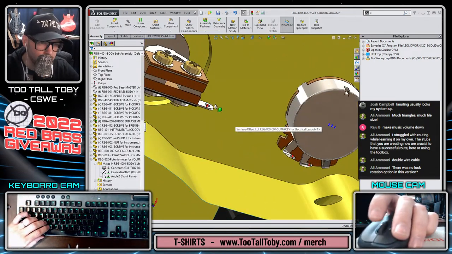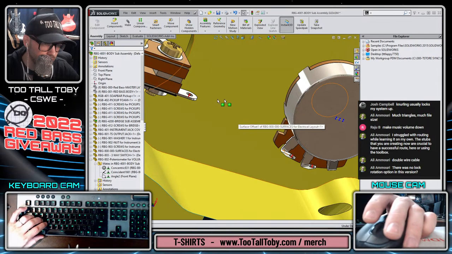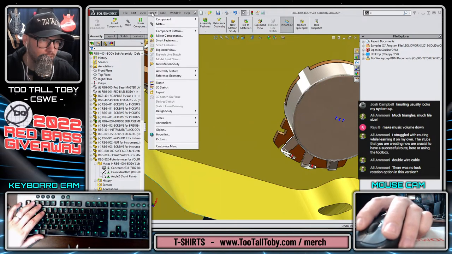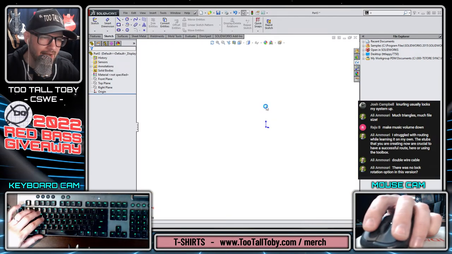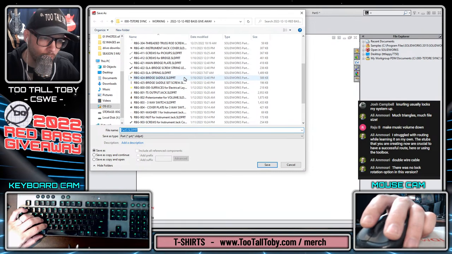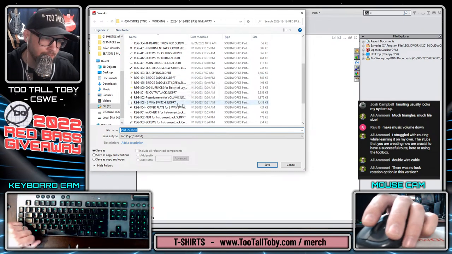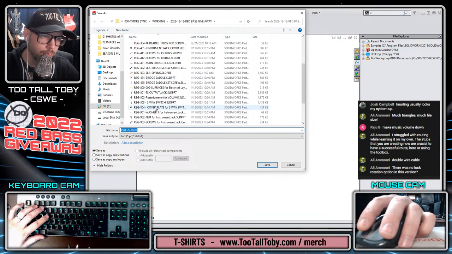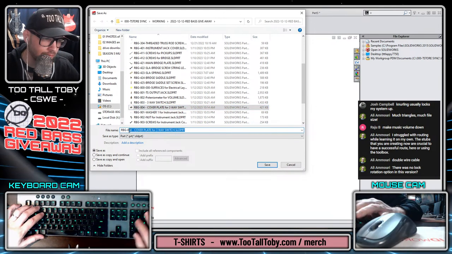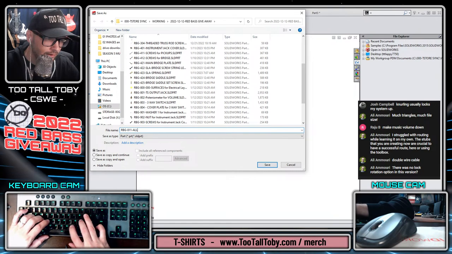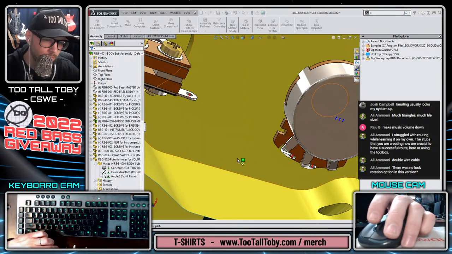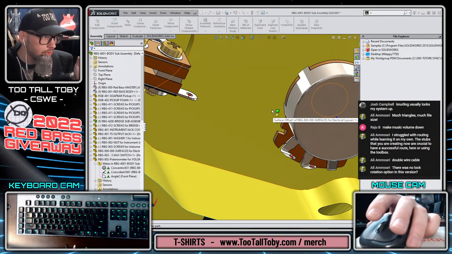Now we're going to run a red wire between these two. And to accomplish that, we can simply insert component, new part. And now at this point, you're going to have to decide if you want your electrical harness to all be one single component or if you want it to be multiple components. I'm going to just do it all as one single component, but we could certainly do it as multiple components as well. So I'll call this 811, all electrical wires. I'm just going to do it all in one single part, but you could do it as multiple.